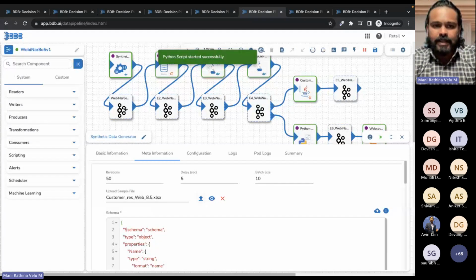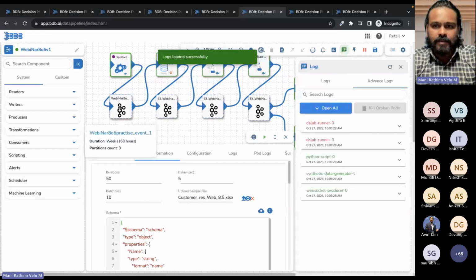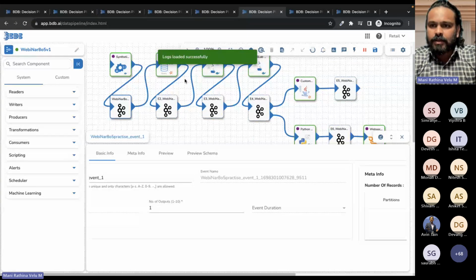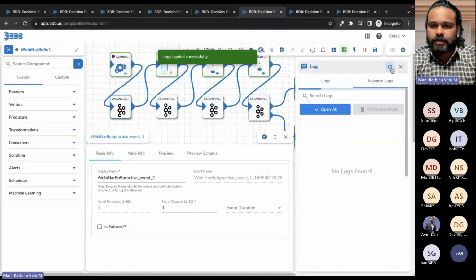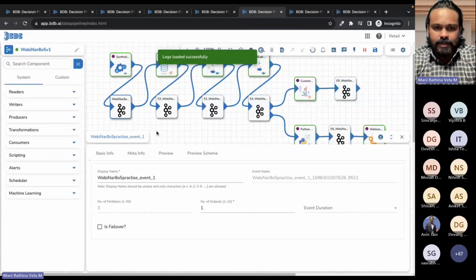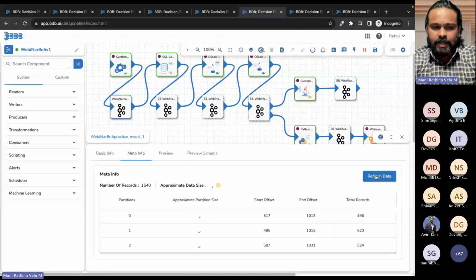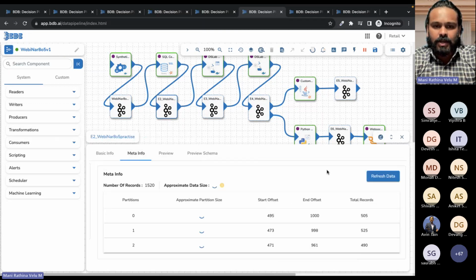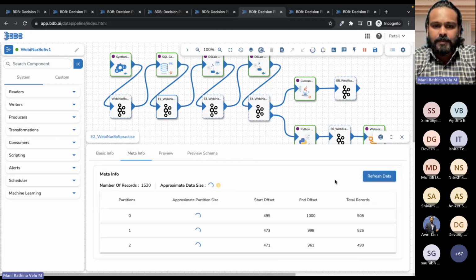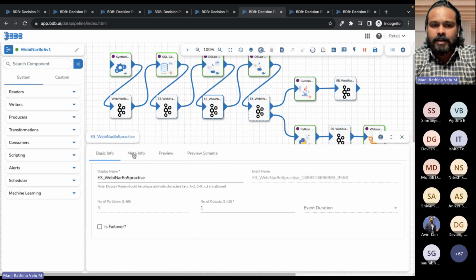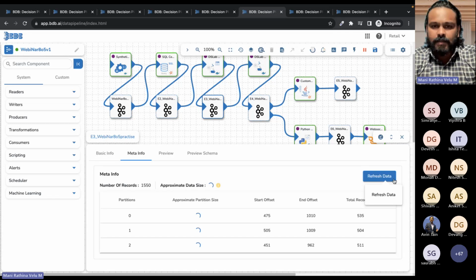Let me see the data increasing with each event. First, we need to see the logs getting updated. Yes, the components are up. Let me see whether this meta information is increasing. If you notice, it is increasing with each batch, 10, 60, so by 10 each time. Let me go to the next one and check how many records are coming here. Yes, it's processing and increasing.